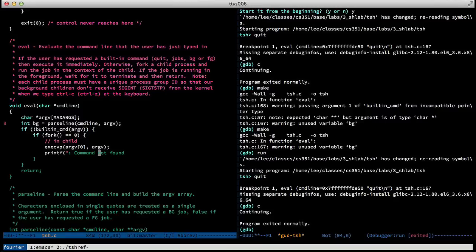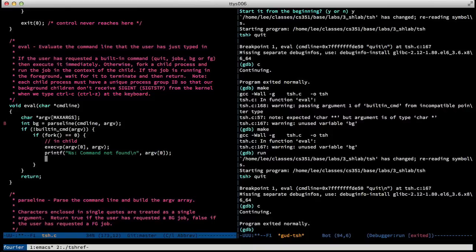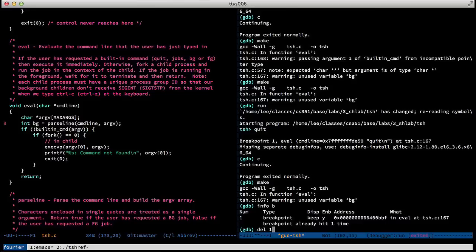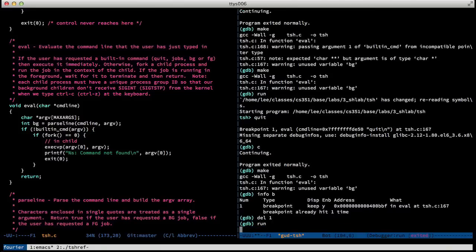and really get this down. So let's see, %s, right? And let's just print out argv sub 0. Okay. And at this point, since we're still in the child, we certainly don't want the child to continue and then execute the shell. Instead, the child should terminate. Okay, so I'm going to do this, and I'm actually going to delete my breakpoint because I don't want the breakpoint anymore. Okay, let's go ahead and try to run this.